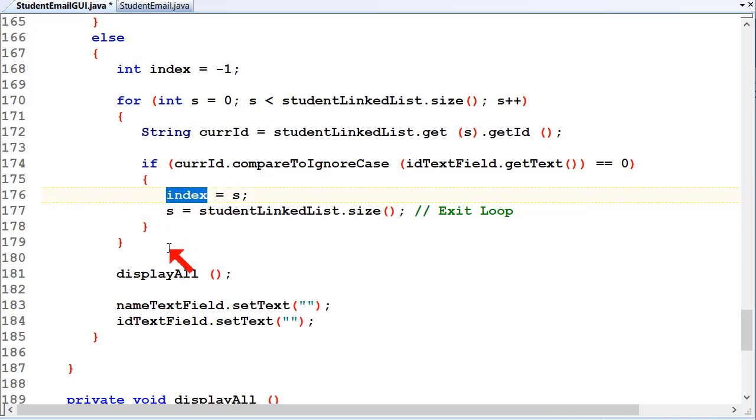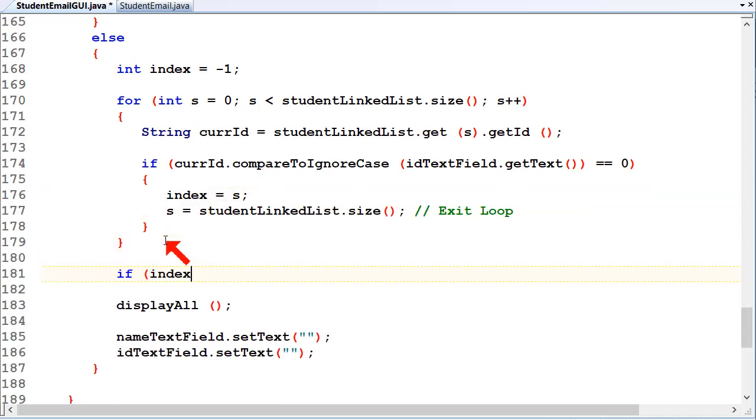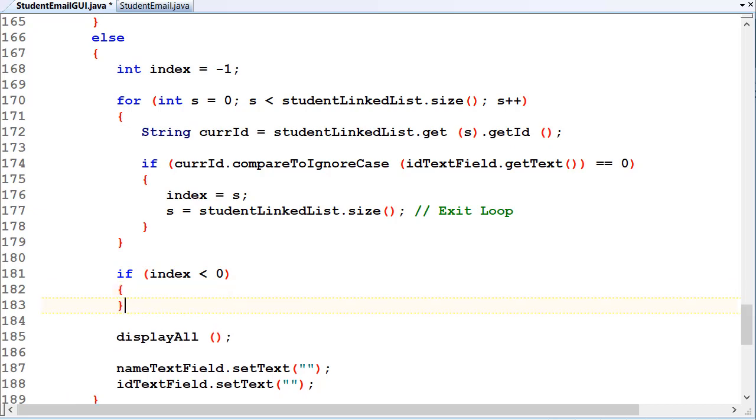Okay, so if index is greater than or equal to 0, or actually let's say less than 0, we want to display an error.